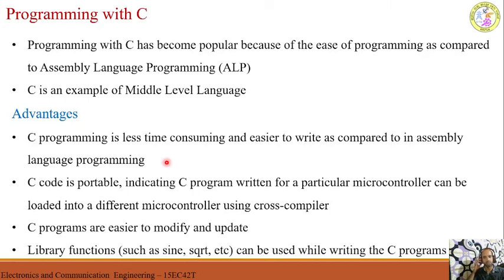And C code is portable. Portable indicating that a C program written for a particular microcontroller can be loaded into a different microcontroller using a cross compiler, whereas this is not possible in assembly language programming. The code written for one type of microcontroller is not compatible with another microcontroller, meaning you cannot run the same code on the other microcontroller. Whereas C is not like that. In C, it is portable. The program written for the first microcontroller can also be used for the second, different type of microcontroller, possible with the help of a cross compiler.